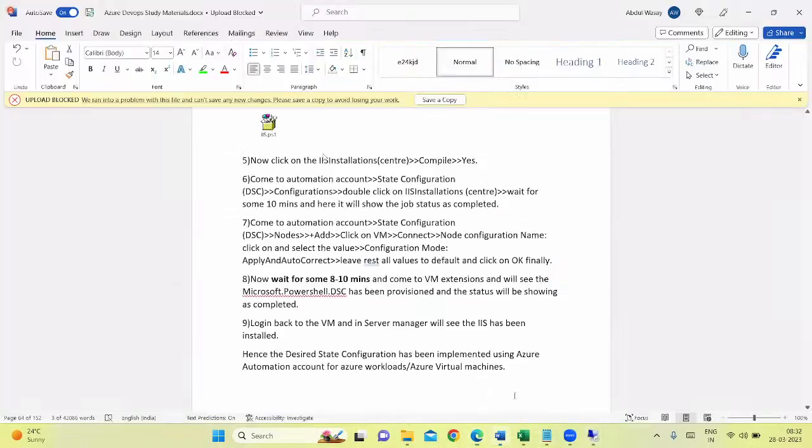We'll wait, guys. We cannot go in a hurry, else we'll get an error. See what it is saying? Wait for some 10 minutes. Actually, it is saying to wait for some 10 minutes, and here it will show the job status as completed. I think we have waited up to two to three minutes. We'll wait for some more time.